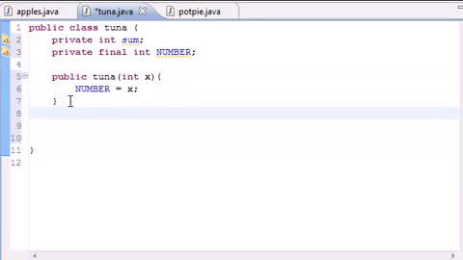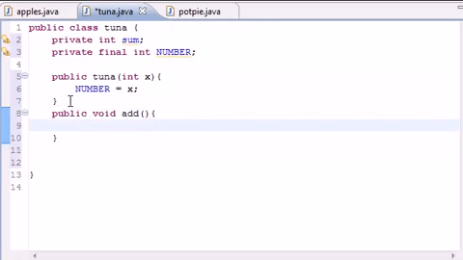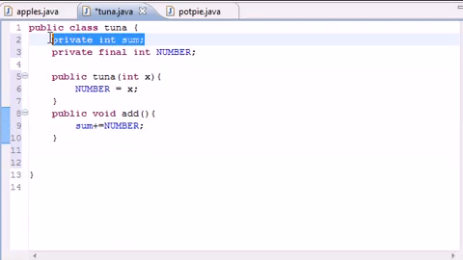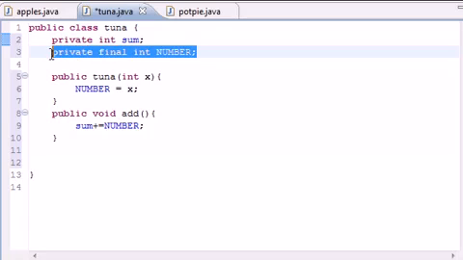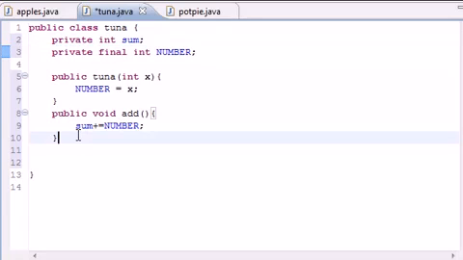Now let's go ahead and build another method. Let's write public void, and call it add, because what it's going to do is take that sum that we have up here, which is 0 by default, and add the number to it. So again, the sum variable is going to change, but this number is always going to be like 10 or whatever we say it is.